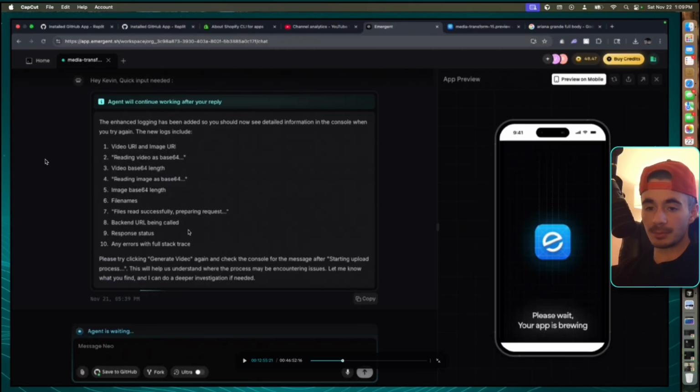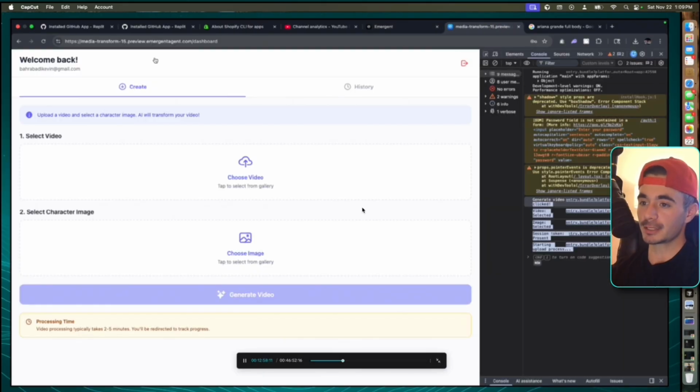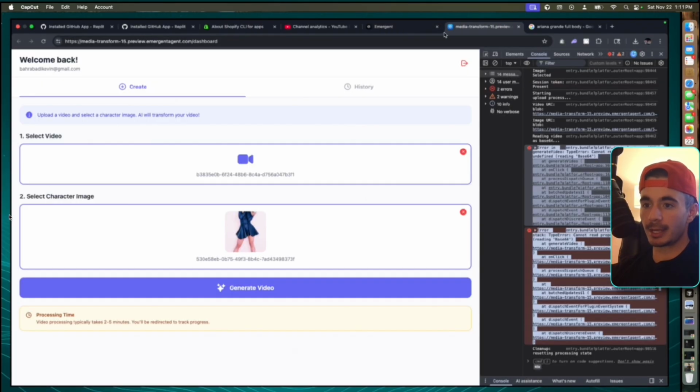So after that prompt of debugging, the agent then hits us back with the new flow. So the video URI and image URI gets turned into a base 64. The base 64 then gets stored in the bucket, turns into a publicly accessible URL, and then that gets submitted to the API call. So it then asks me to try making the call again. And here we are going to test it one more time. And we're just going to go ahead and try it again.